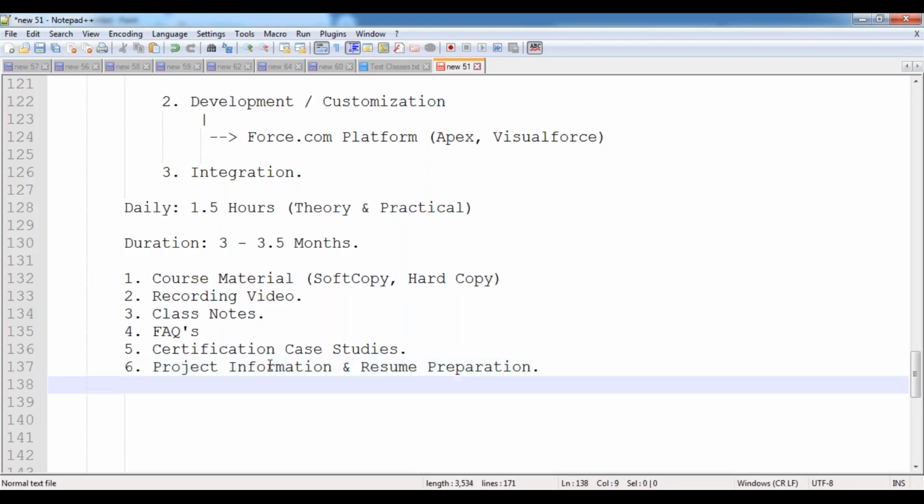These are the various things we are offering as part of this course. We are providing the complete course material and the recording video. Every day's session will be recorded, and that recording video we are uploading into the Google Drive, and from there I will share it with you so that you can access that video. Class notes, FAQ questions, certification materials, resume preparation, project information, everything we are going to be delivering as part of this.